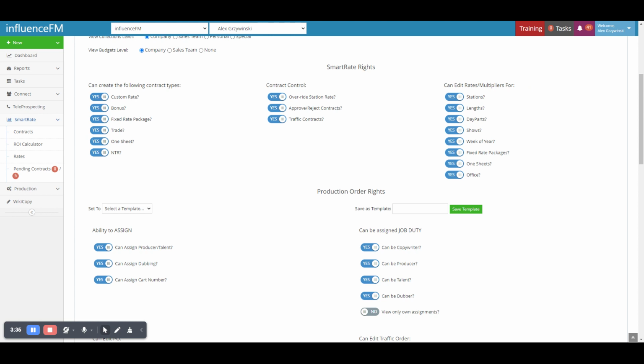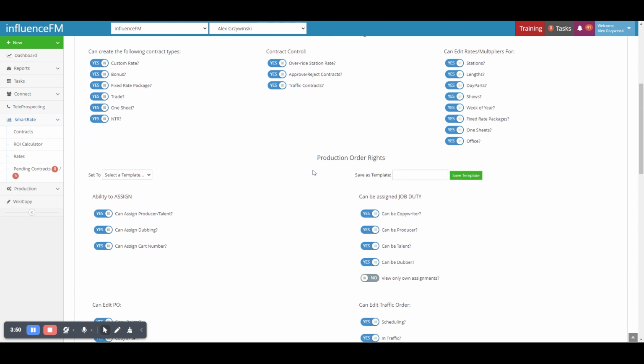This enables the settings for the section under, if you click on your name at the top right and go to smart rate settings. Any of the rates that are set to yes, they will be able to update those smart rate rights in that section. So be able to set the station rates, the length, day parts, shows, week of year, fixed rate package, one sheets, and office settings for smart rate.